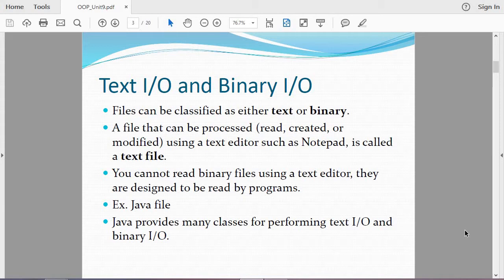So generally the files can be classified as either text or binary. A file that can be processed, meaning we can read the file, create the file, modify it, using a text editor such as Notepad, is called a text file. For example, if you have any .java file which you open with a text editor like Notepad, it is in a human readable form. We are writing the content as English kind of statements.